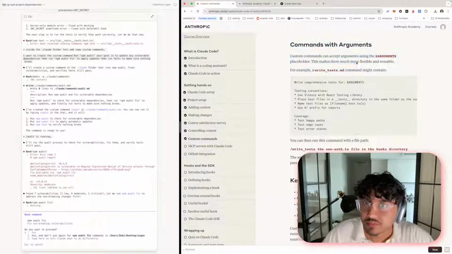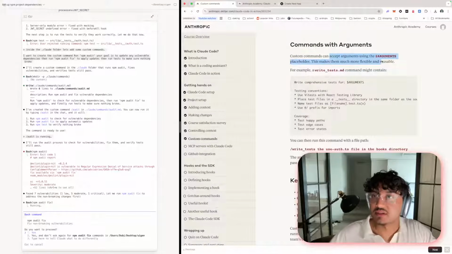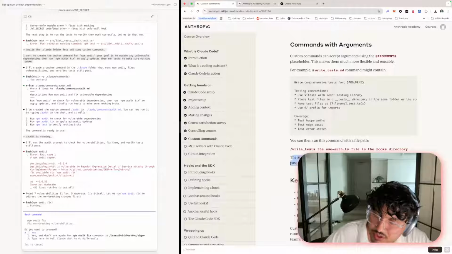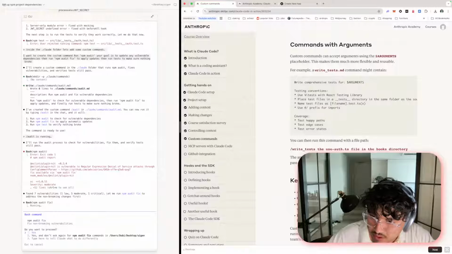Commands with arguments. Custom commands can accept arguments using the $ARGUMENTS placeholder. This makes them much more flexible and reusable. For example, a write test command might contain: write comprehensive tests for $ARGUMENTS, testing conventions. You can then run this command with a file path. The arguments don't have to be file paths. They can be any strings you want to pass to give Claude context and direction for the task. Turn repetitive workflows into single commands. Commands are particularly useful for project-specific workflows.